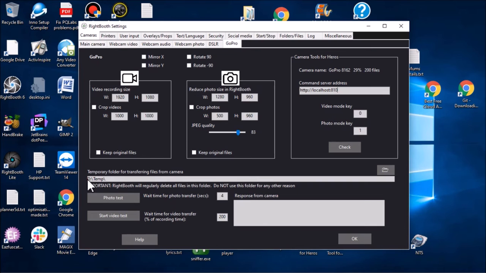What you need to do is make sure that you've got a temporary folder that will be used by RightBooth to transfer the files from the GoPro before they start being processed in RightBooth itself. And here I've set it to be D:temp. So I've got a second hard disk here with a temp folder that's just empty. And that's the place that RightBooth will download the videos to.